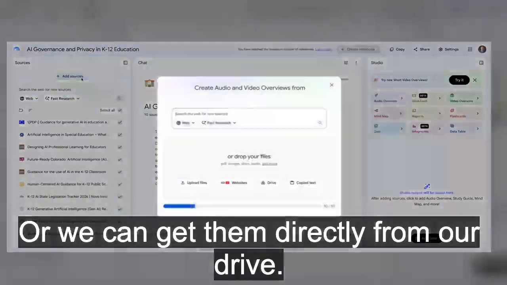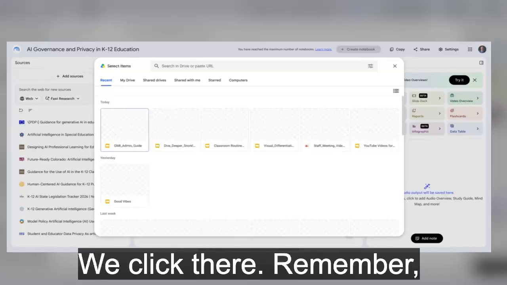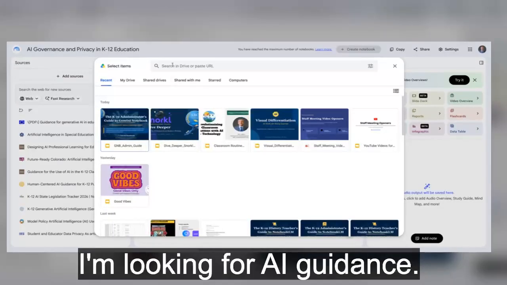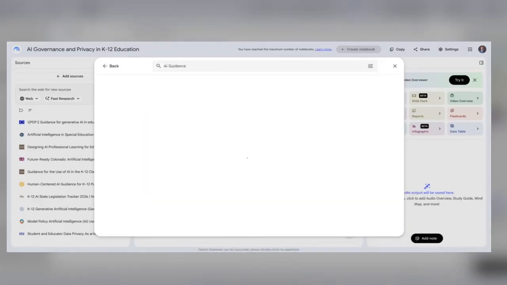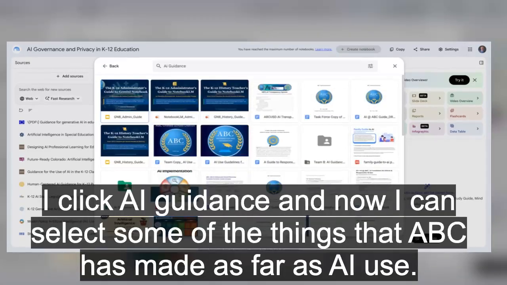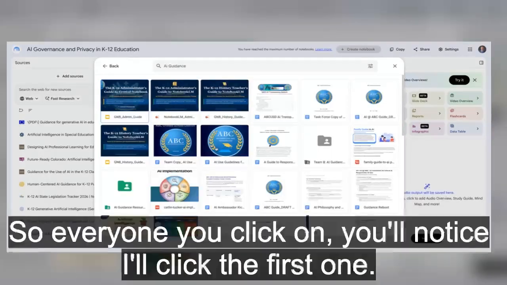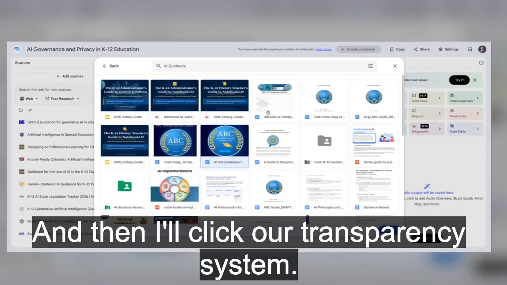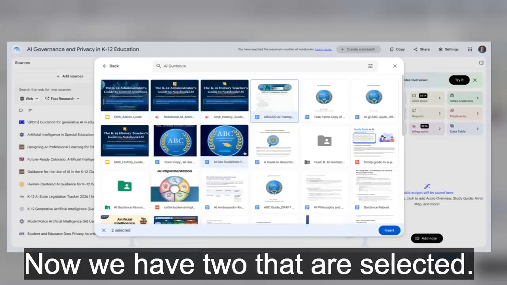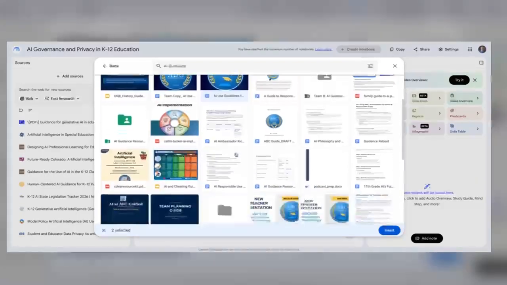Or we can get them directly from our drive. So we click there, and remember I'm looking for AI guidance. It's now directly connected to my drive. I click AI guidance, and now I can select some of the things that ABC has made as far as AI use. So every one you click on, you'll notice I'll click the first one. It says there's one selected. And then I'll click our transparency system. Now we have two that are selected.